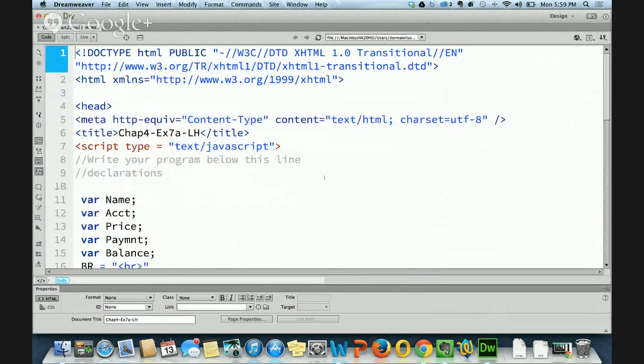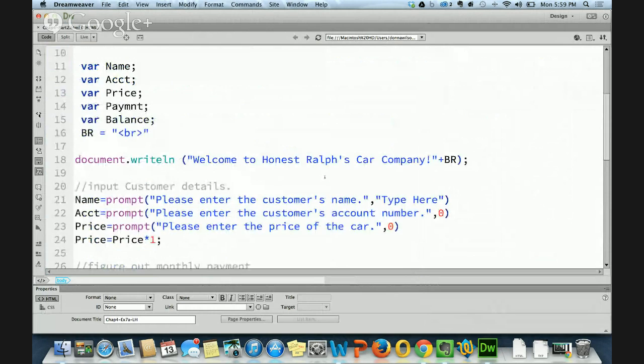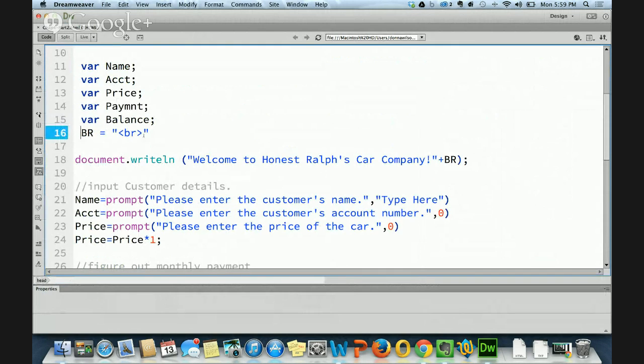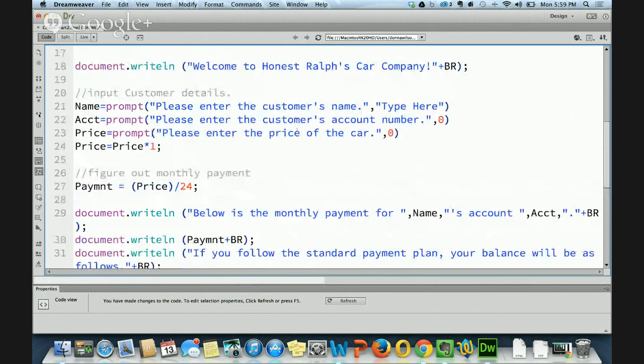All right, so here is the JavaScript. She has the same variables, name, account, price, payment, balance, and oops, that should say var. It's still a variable name. I don't know why it worked, but it did work. Okay, so document.writeLine, welcome to Honest Ralph's Car Company, and then she did a line break, so that's just output.